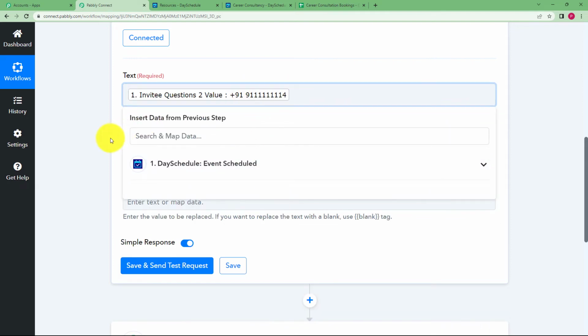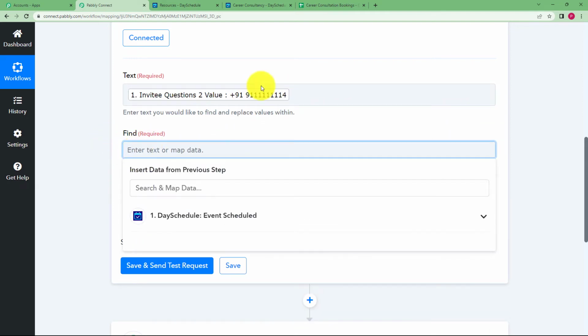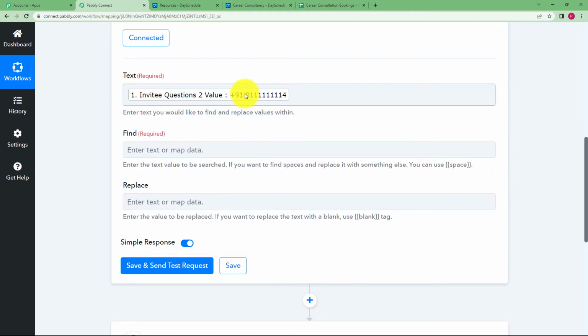Now this is the value you want to change. Now what you have to find is the space between both of them. There is only one space here. See, enter the text value to be searched, and if you want to find spaces and replace them with something else, you can use these 2 curly brackets and a space in between. Copy that and paste it here. This is what you want. Replace it with nothing, which means remove the space.